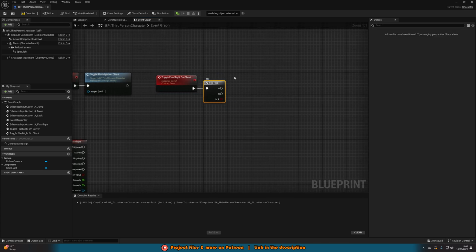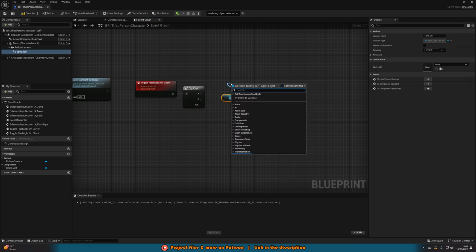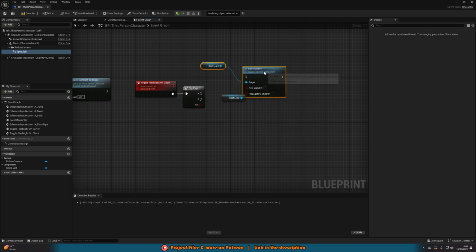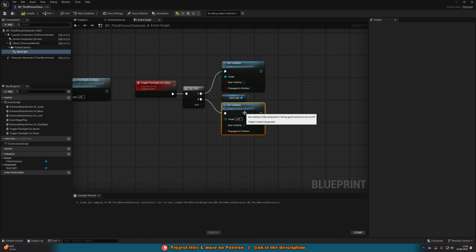A, we're going to turn the flashlight on. B, we're going to turn it off. So I'm going to get the spotlight, drag it into here like so. And out of this, I'm going to set visibility like this. I'm going to plug that into A and tick new visibility, and duplicate it, plug it into B, and untick new visibility. So this event will fire off, it will go through A first, turn the flashlight on, next time it's called, it'll go through B, turn it off, and then A, B, perfectly like so.